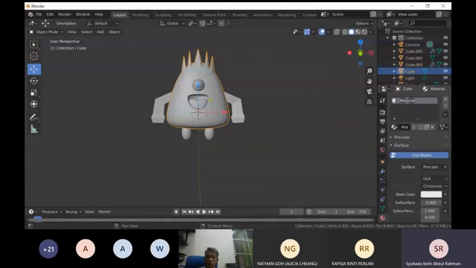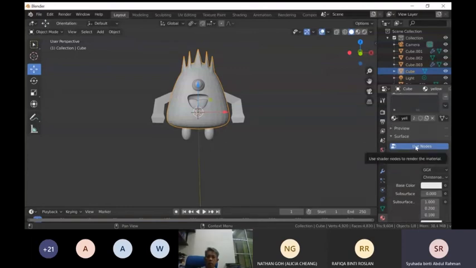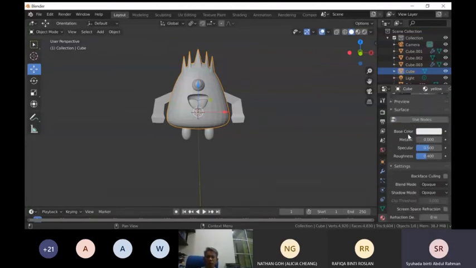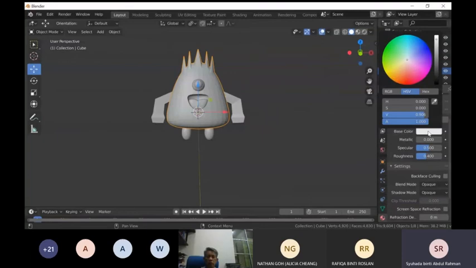Okay, you can rename by double click and then change to the yellow, for example, so it's easy for you to refer later. Please click on the use node. Make sure we are not going to use a node in this tutorial. And then this is the base color. You just click one time, so you can see the panel color appear.